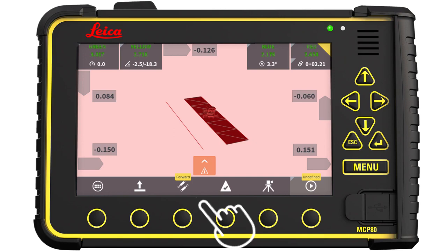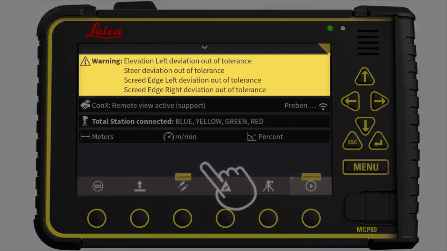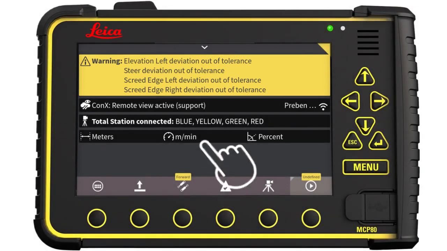Press the icon info bar to see what caused this alert. You can see both deviations on elevation, steering and edges are out of tolerance. Note, you cannot engage the Run button until all deviations are within tolerances. Press the arrow to return.